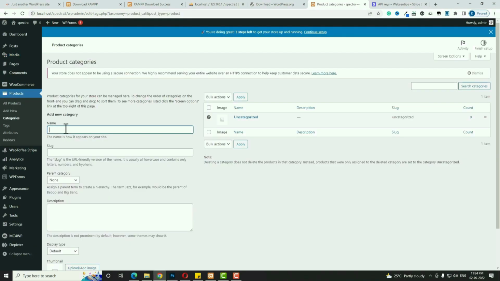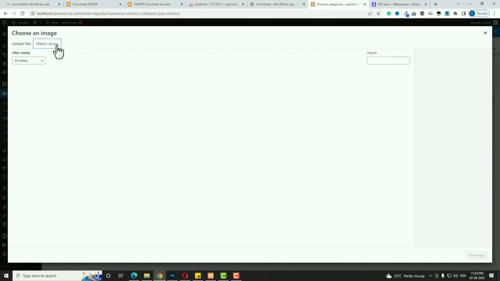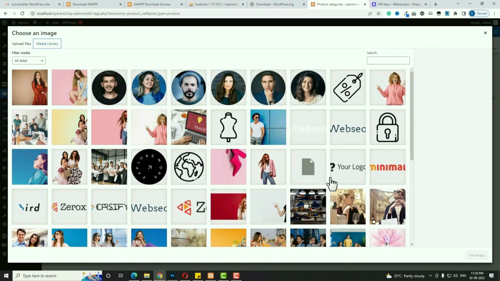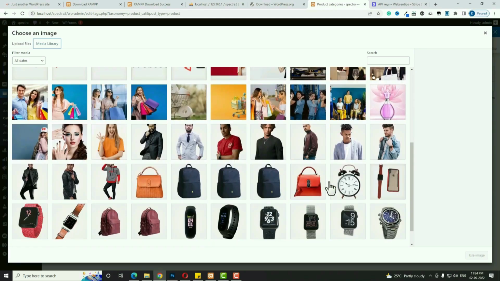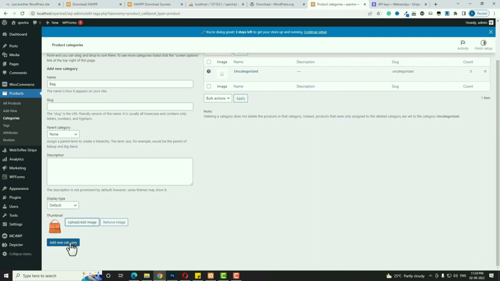By default one category will be there. If you want, you can keep it as it is, else if you want to edit it, you can always edit it. For adding a new category, here you have to enter the category name. Suppose I am entering the category name as bag. Scroll down, click on upload/add image, click on the media library. As I already uploaded all the images, from the media library let me search for the image for the bag category. Suppose I am taking this image, and after that I click on the use image option, and click on add new category.